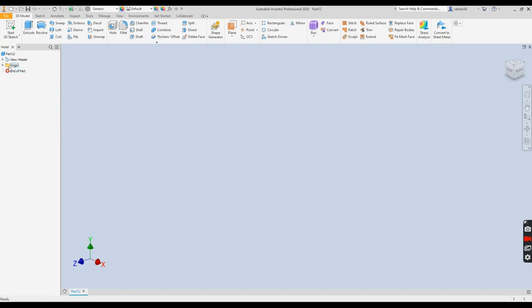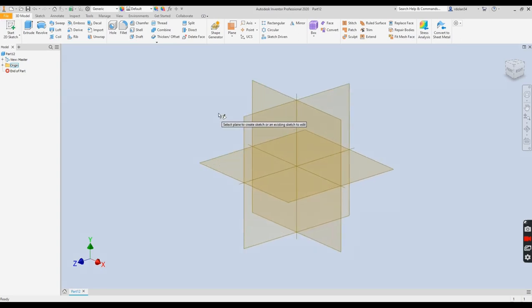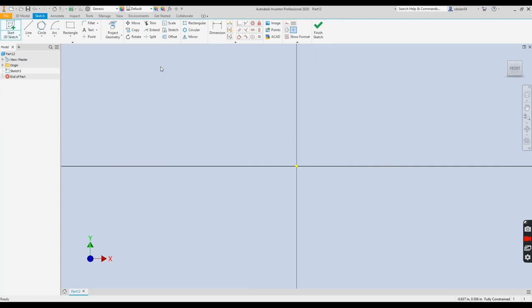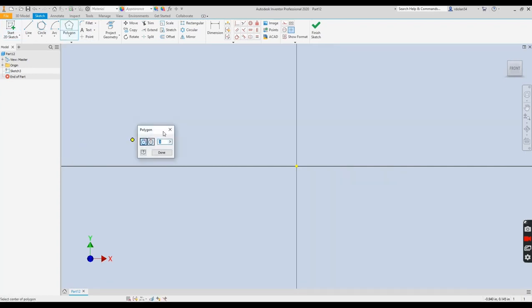What I'm going to look at is creating a polygon. So again, I'm going to start a new sketch. I'll go to the XY plane. Okay, I'm going to go up here, and here is polygon. Okay, now depending on what we're making, here is the number of sides. So if I'm making a hexagon, I'll put 6.